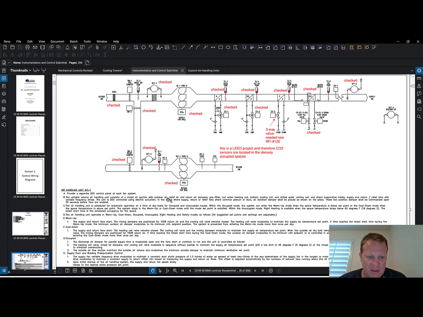Consists of mixed air section with outdoor air, relief air, and return air dampers. Okay, got all that, because we know that the return air can't just get sucked right back through the air handler and sent back out. We gotta have air exchange. We gotta change the air a little bit. We've talked about that in the past. So okay, we understand that relief air, return air dampers.